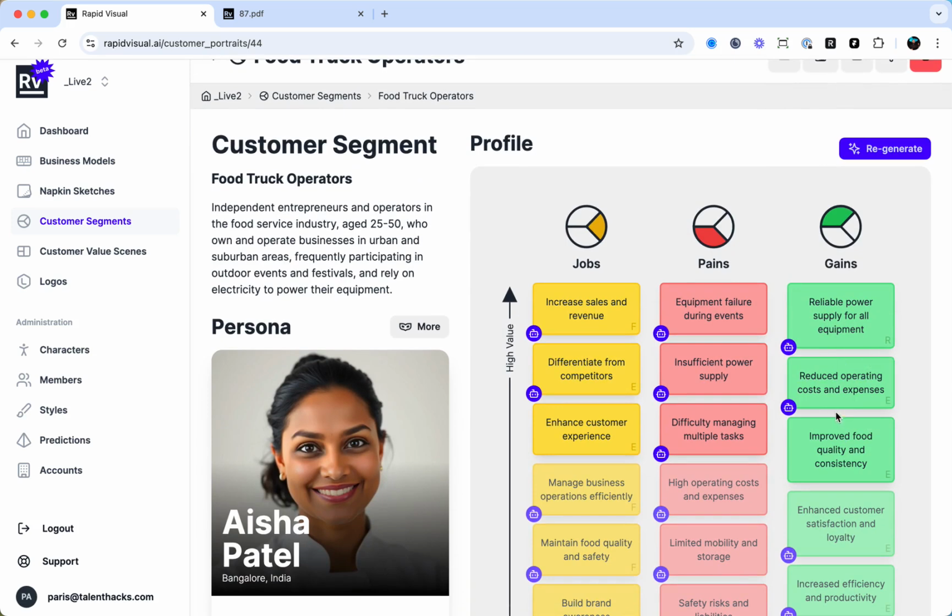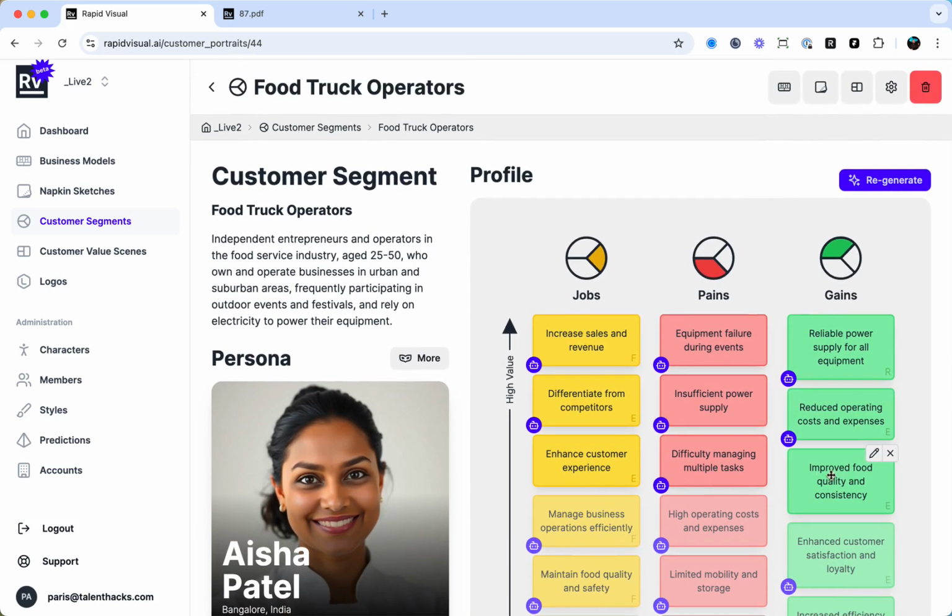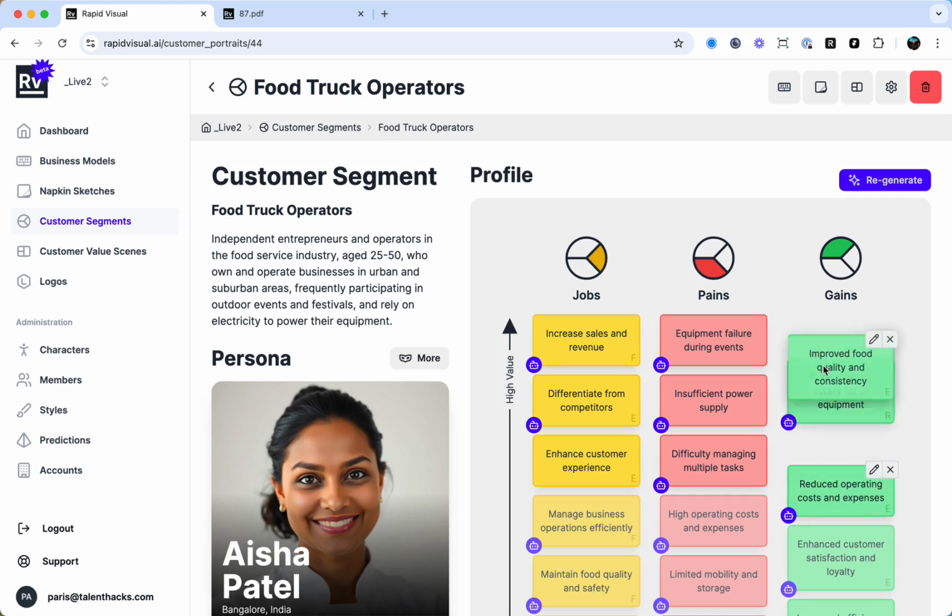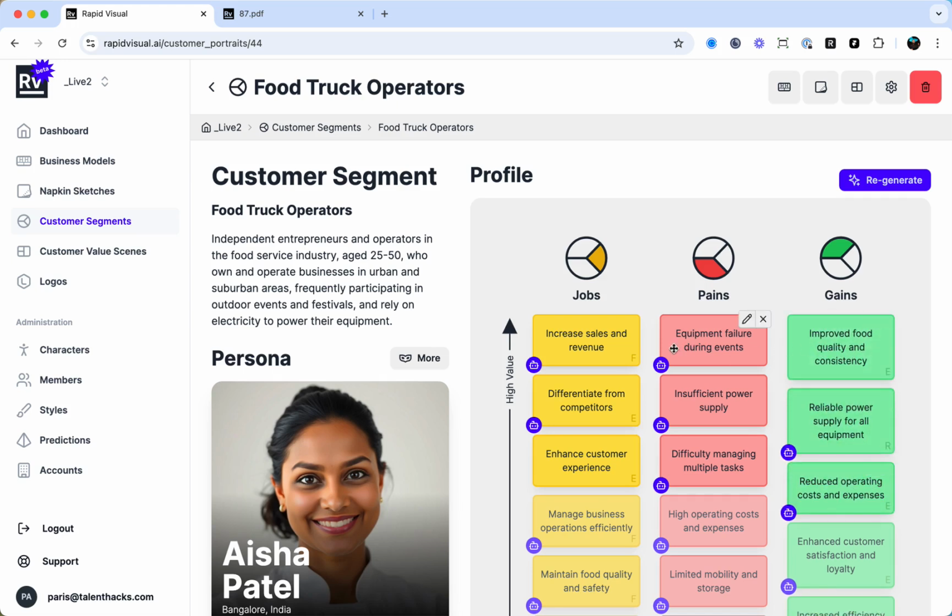Now, let's see what we can do here. Improved food quality and consistency. Right, wow, okay. So I'm going to bring that to the top because I think it's super important. Equipment failure during events, I'll leave that at the top, and differentiate from competitors, I'll put that, maybe enhance customer experience. I'll make that number one. So why am I making them number one?